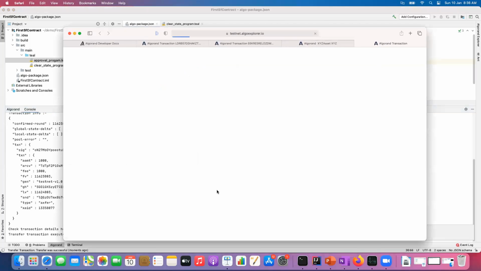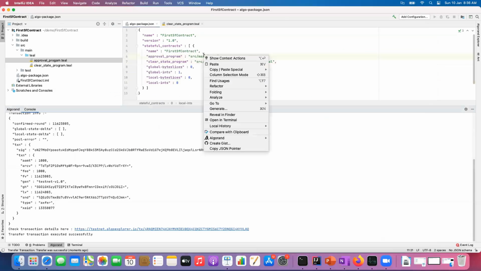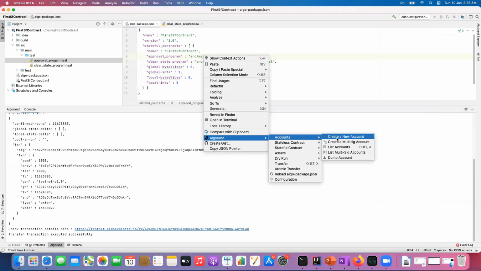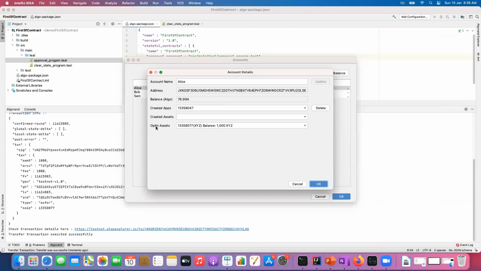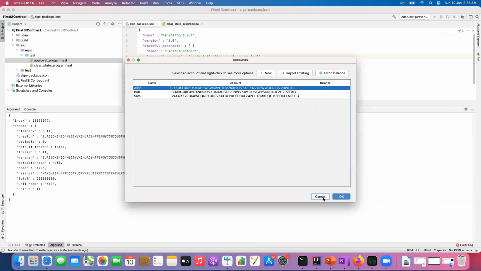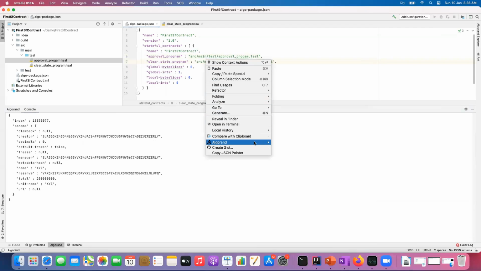If we click here, you can see the transaction detail in Algo Explorer. We transferred 1000 XYZ token. And if you go to Algorand accounts, list accounts, right click, show details, you can see we have 1000 XYZ token in Alice account. Okay. So that's how you can transfer assets from one account to another. Let's see one more thing before we move to the next segment.